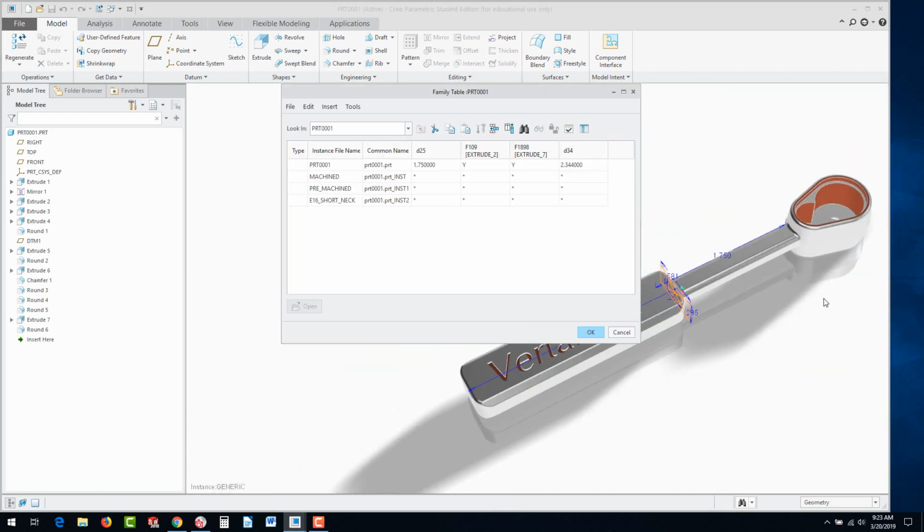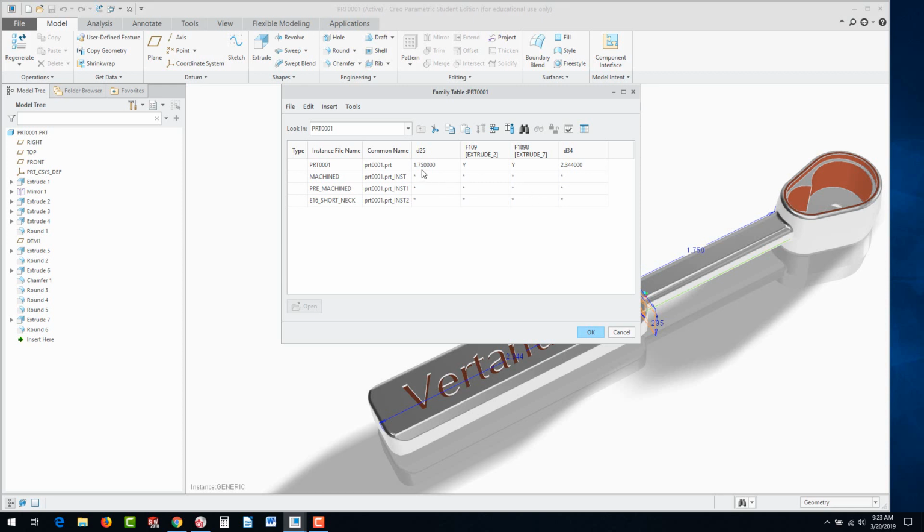And we now see our table here. And so what we're going to do for the D25, that's actually the neck. So that's going to be the same for most of these, 1.75. And the pre-machine, 1.75. And then the short neck, we're going to go ahead and change that to 1.25.